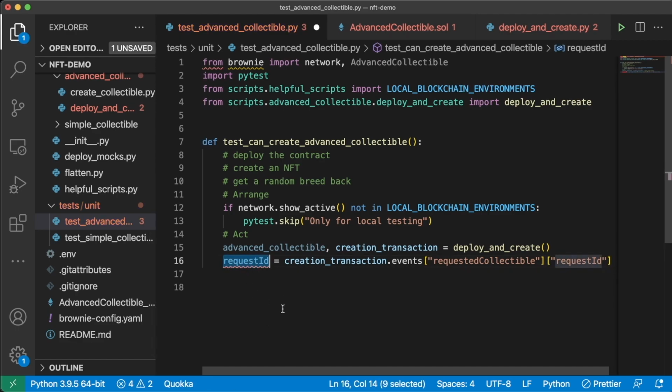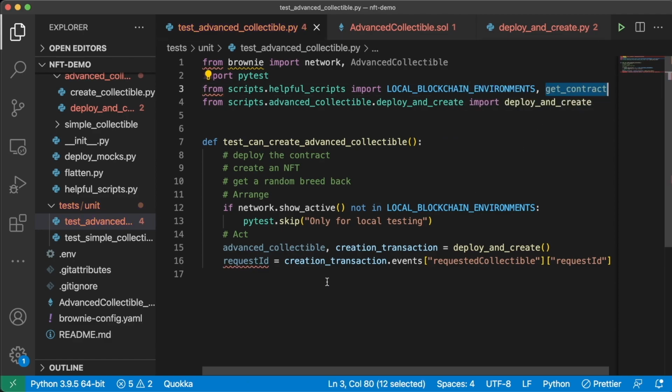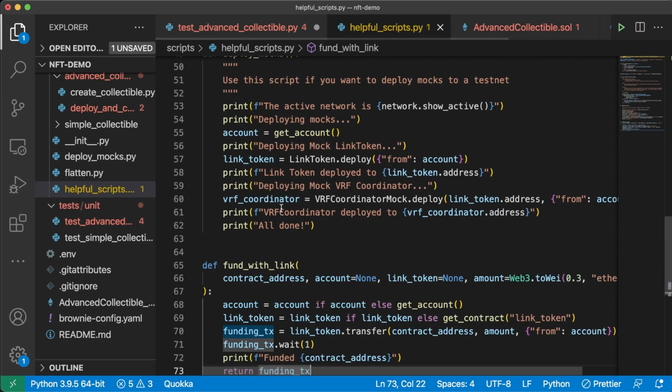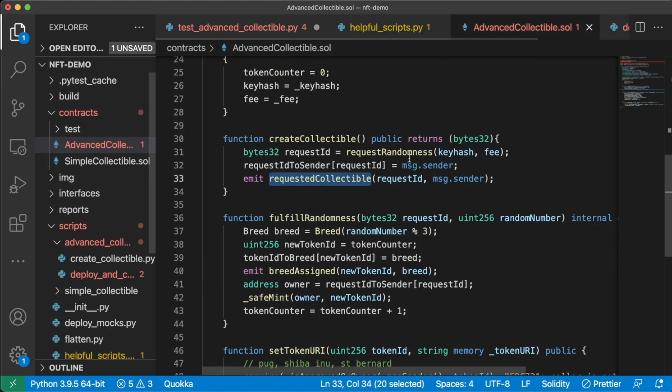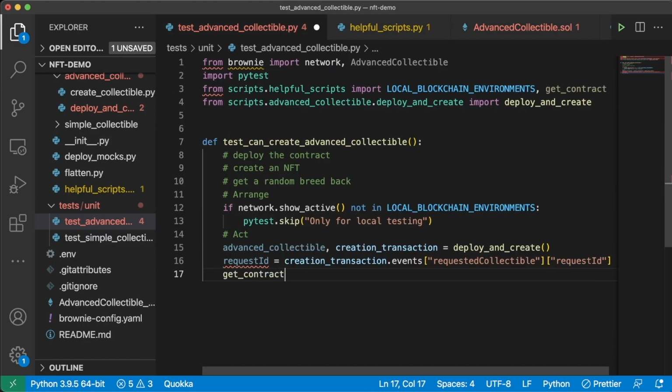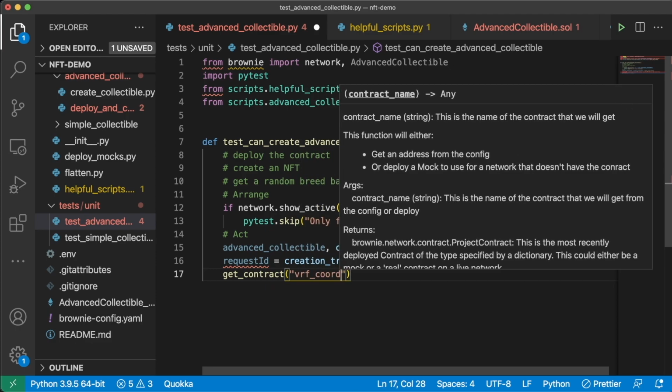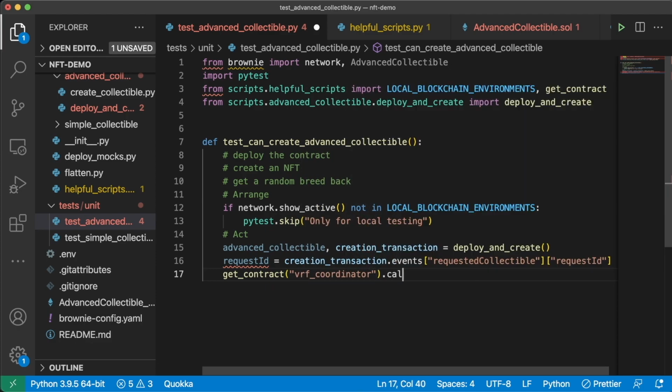Once we have this request ID, we can then go ahead and grab the VRF coordinator. So from our scripts, we'll grab this get_contract, and we've coded our get_contract in a way that if the mock has already been deployed, again, if we go back to our helpful scripts, if the contract has already been deployed, then we're just going to go ahead and grab it. So since here, our mock will have already been deployed, we don't have to redeploy it. So we can just do get_contract("vrf_coordinator").callBackWithRandomness, and we'll use the request ID.